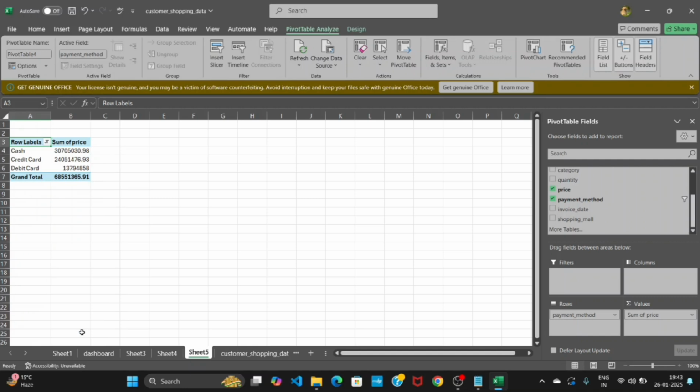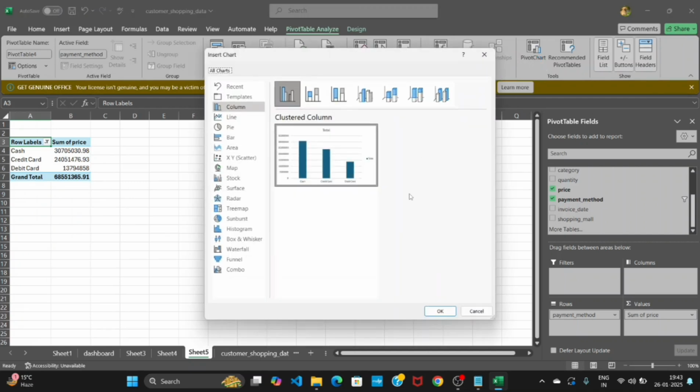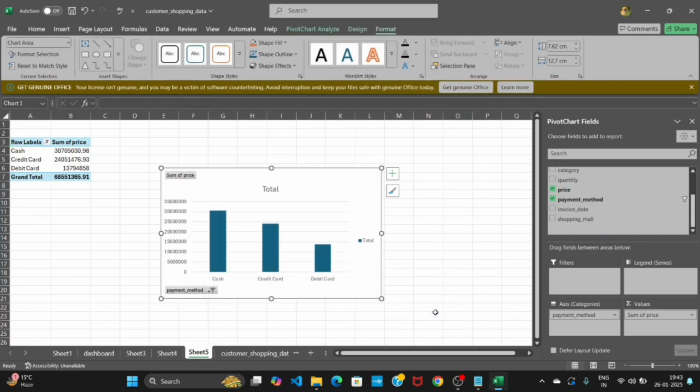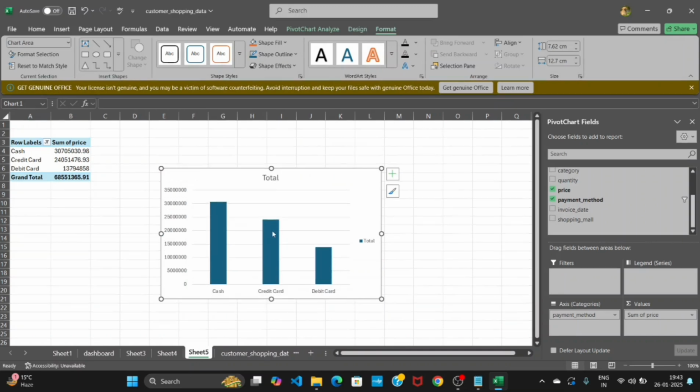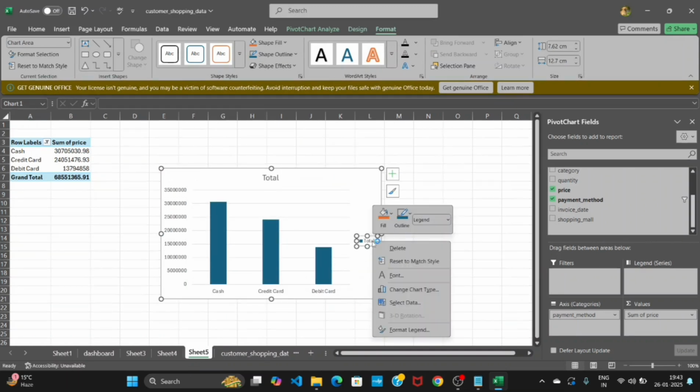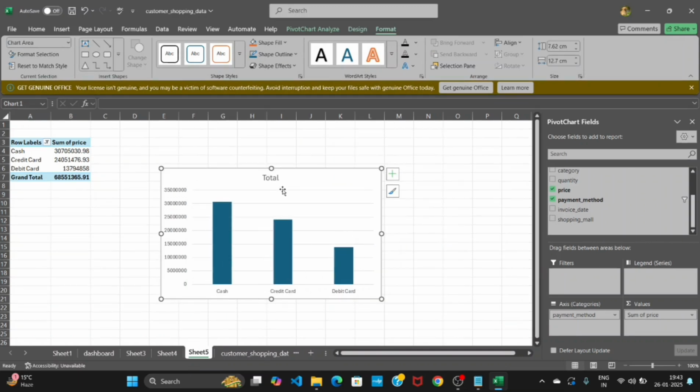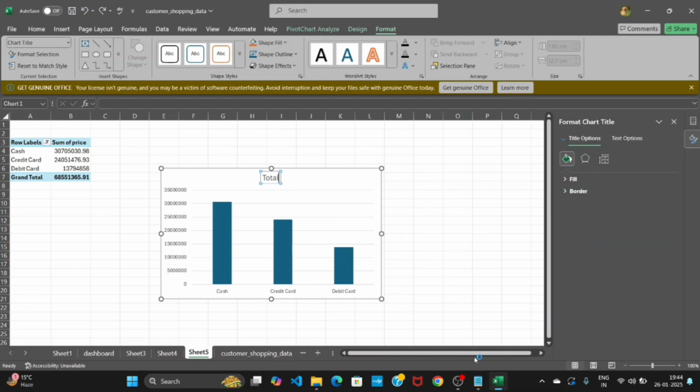So this time we'll use the column chart again. To get the column chart, again click on pivot chart, and click on this. OK. To hide this, right click and hide all field, and to delete this, right click and delete it. So our title name is sales by shopping mall.